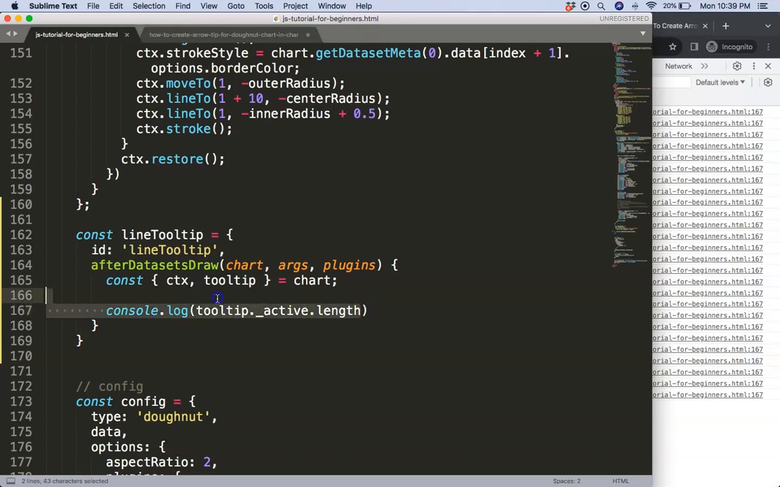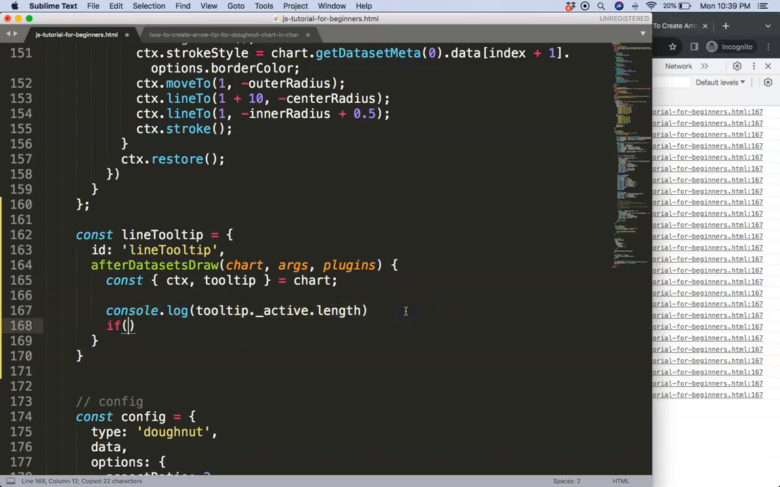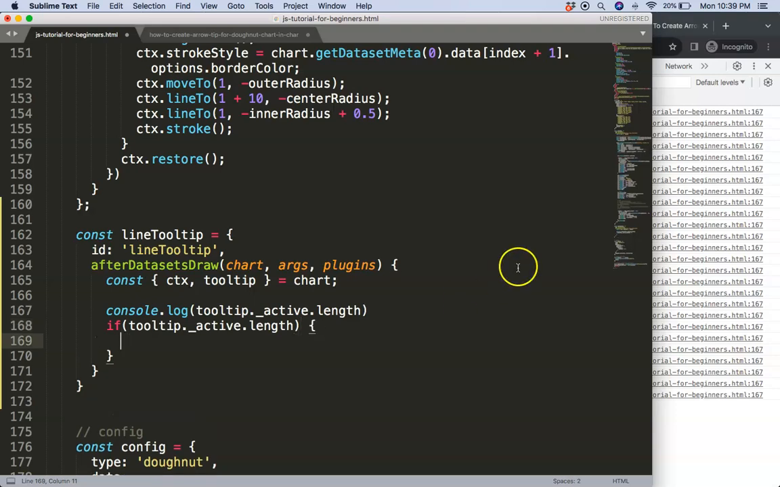Because what I'm going to do here is copy this, create an if statement, and then we say if there is any length. In that case, what I would like to do is copy this, put that in here, then we can say here active, and then index 0. Why index 0? We're hovering only on one slice at a time.